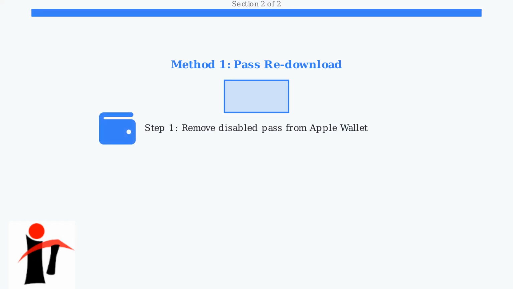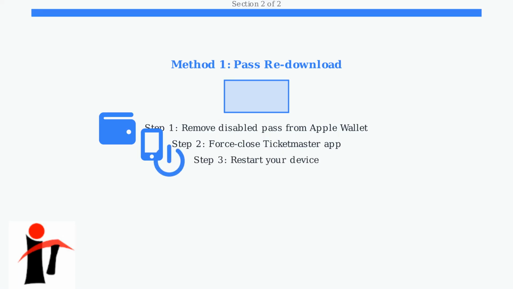Start by removing the disabled pass from your Apple Wallet. Open the Wallet app, find the problematic Ticketmaster pass, and delete it completely. Next, force close the Ticketmaster app completely. Double tap your home button or swipe up from the bottom, then swipe up on the Ticketmaster app to close it. Restart your device completely. This clears temporary files and resets system processes that may be interfering with pass functionality. Finally, reopen the Ticketmaster app and add your pass back to Apple Wallet. The fresh download should resolve most corruption issues.